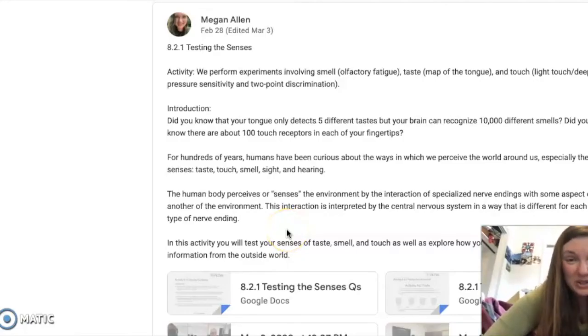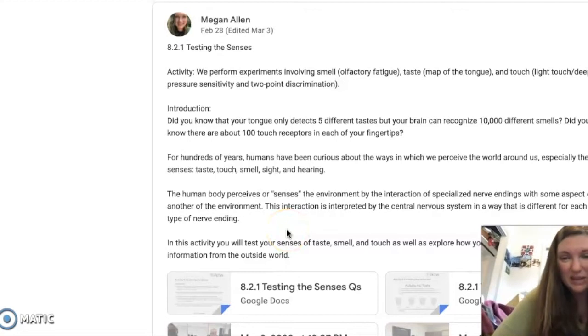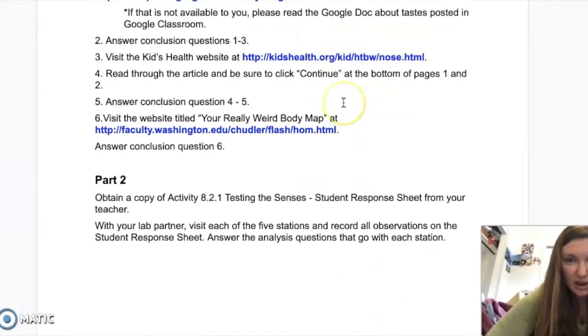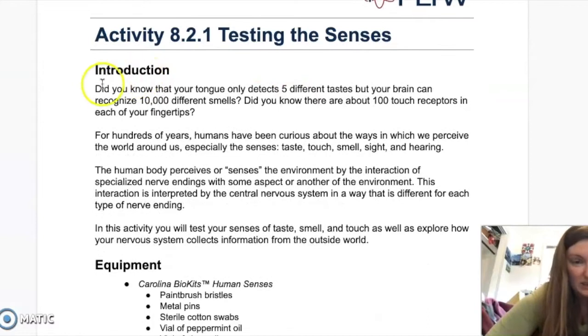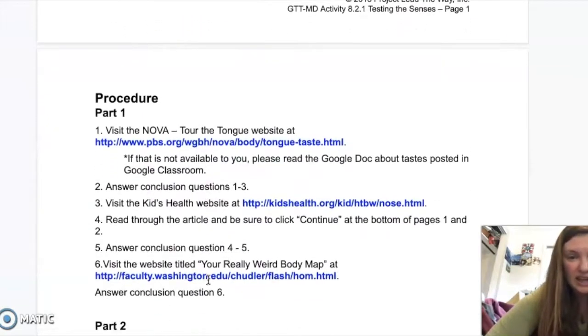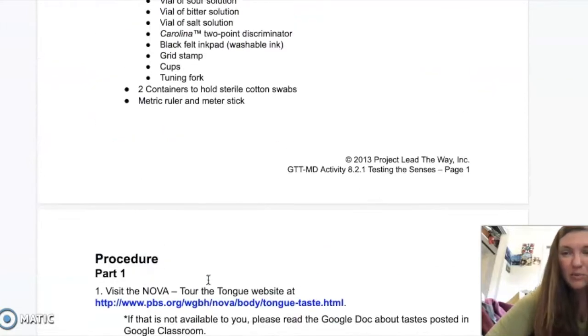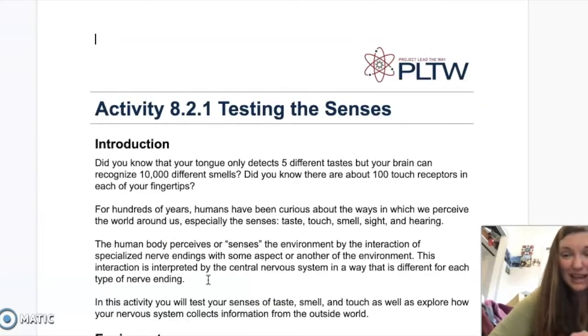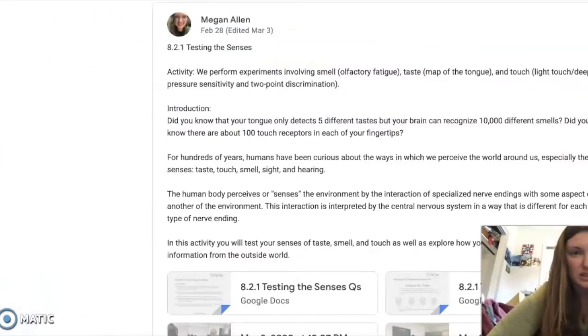Hey, so I wanted to show you something that I did for this unit to make it more visually appealing to the students. This is from a pre-made curriculum through Project Lead the Way, and it comes with these pre-made worksheets. They give an introduction to each activity, the equipment that you're going to need, and then kind of talk you through the whole thing. But I found that students got kind of caught up in all the chunks of words that were there. So I broke that up into different parts so it was easier to digest.